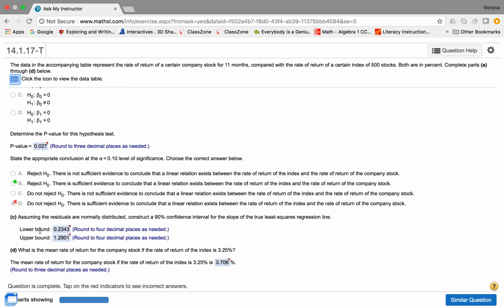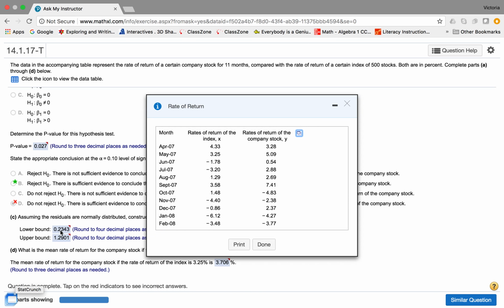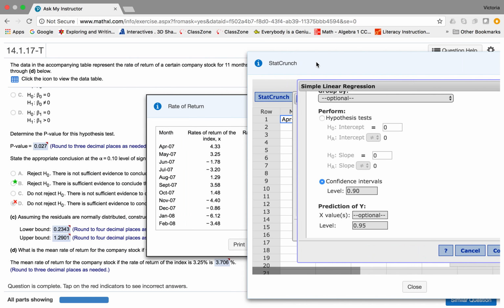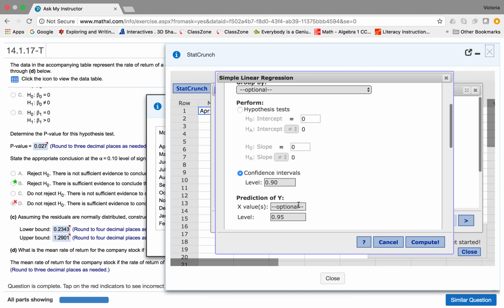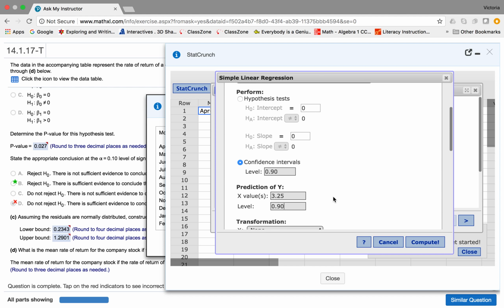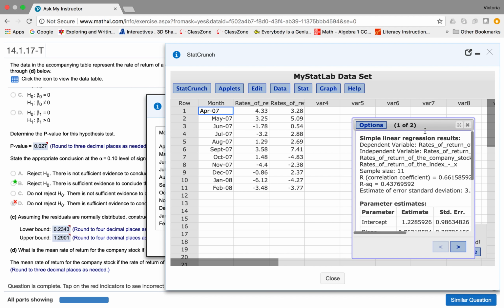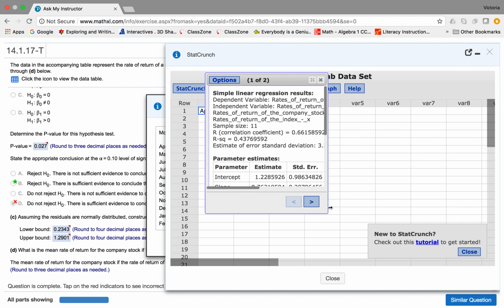You just choose this little box down at the bottom in the lower left-hand corner. Click it again. Now I'm back to StatCrunch. So what I'm going to do here, it said 3.25, so I'm going to put the x value of 3.25, and I'm just going to put the level at 90%, just like the confidence interval, and we'll see if that gets us the right answer. And click compute. So here's our table again.